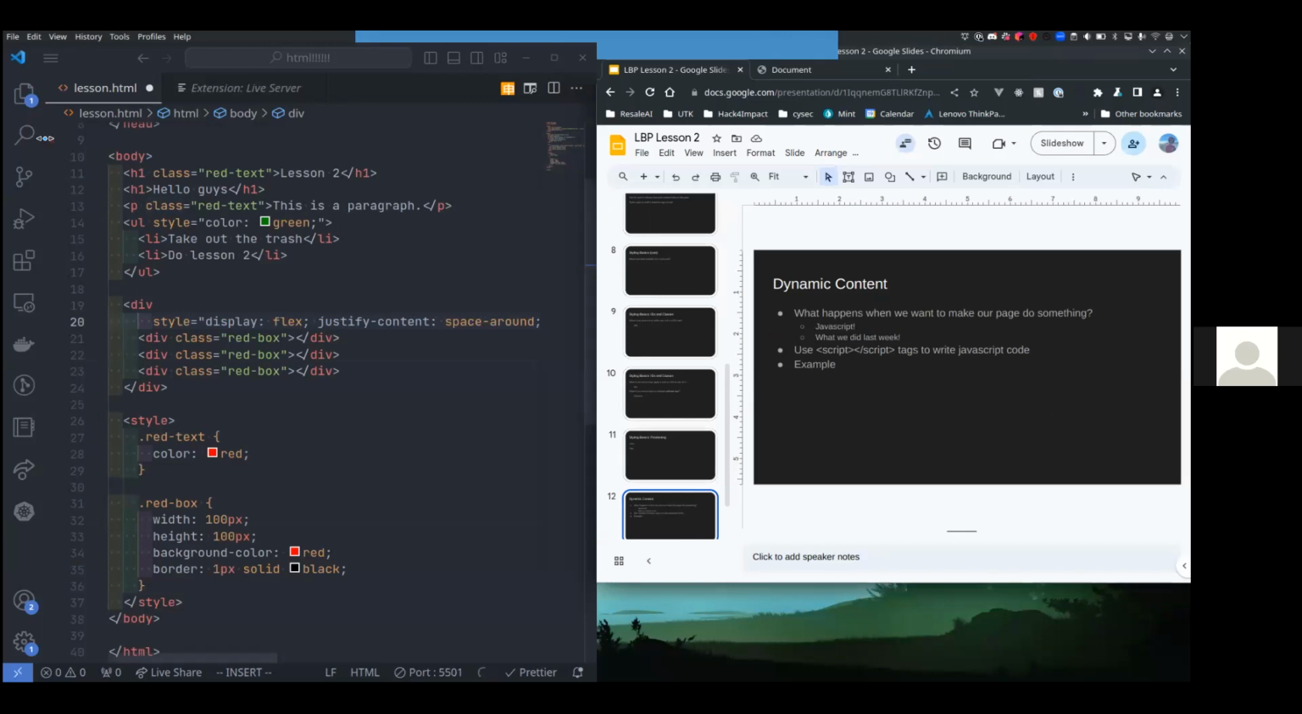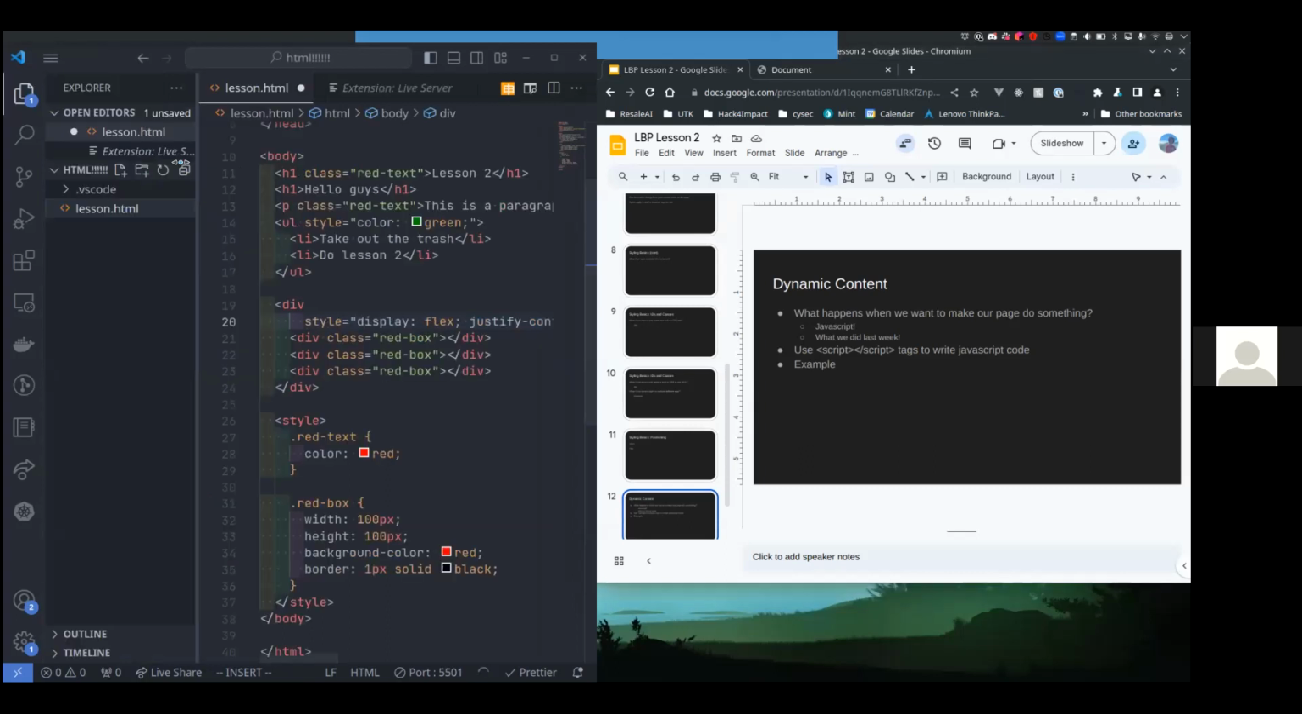How did he open this? Dude, how did he open his file explorer here? Yo, Xavier, how do you reopen the file explorer? You just drag it open? Oh, there it is. Okay.